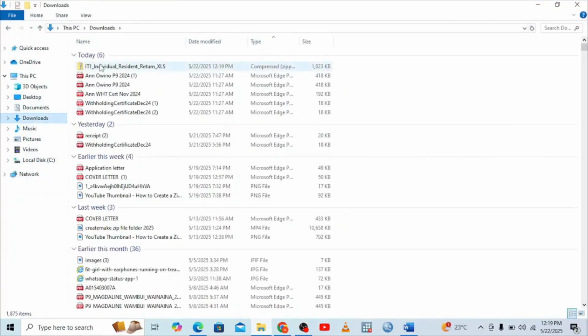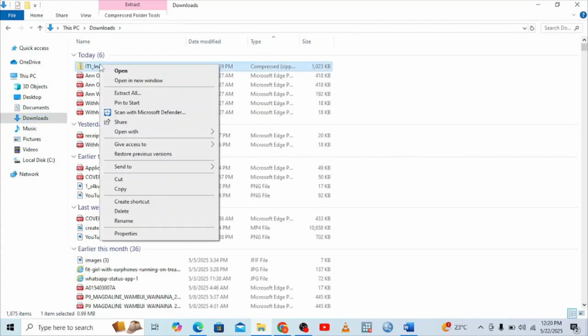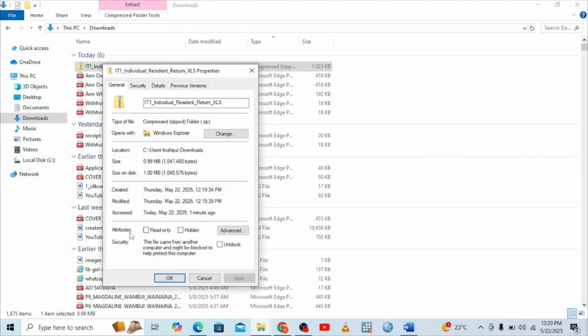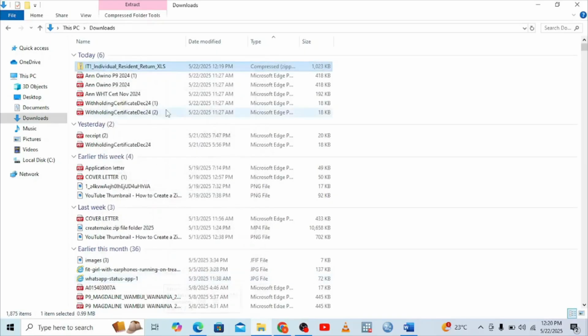So the file is here. It is a zip file. Before you open this zip file, to avoid a lot of problems, just click above it. After clicking above it, come to where we have properties. To avoid macros blocking you from editing or working with this file and giving you errors, just hit where we have unblock. When you click unblock, just hit apply and then click OK. Just follow the process as I am doing so that you don't run into problems.